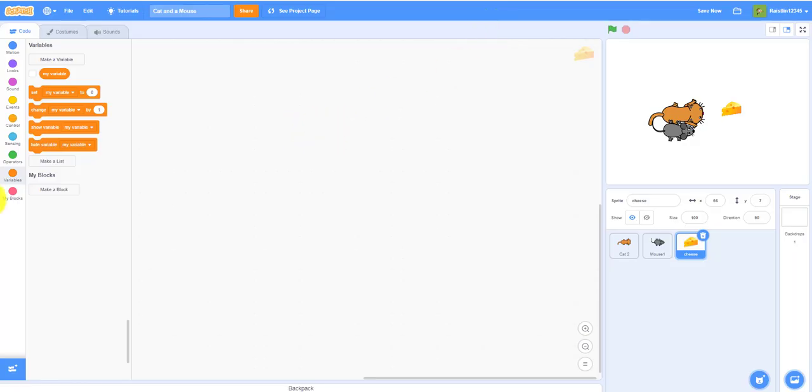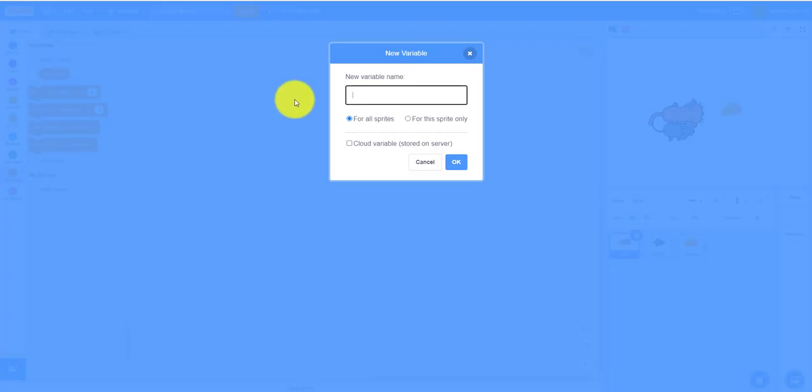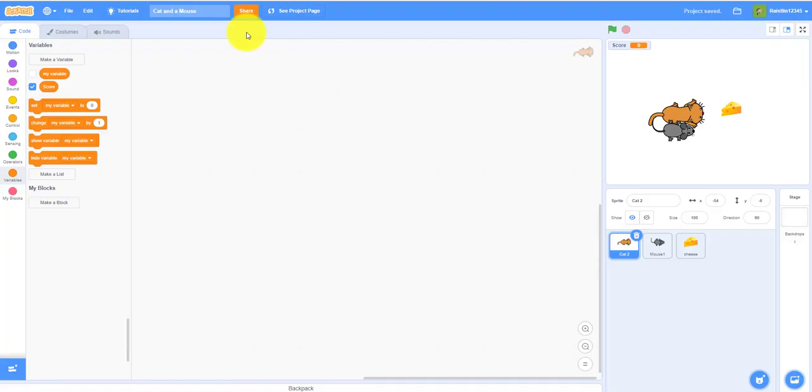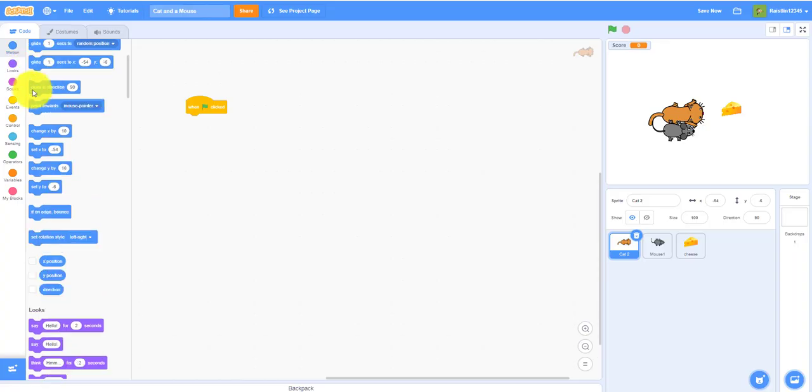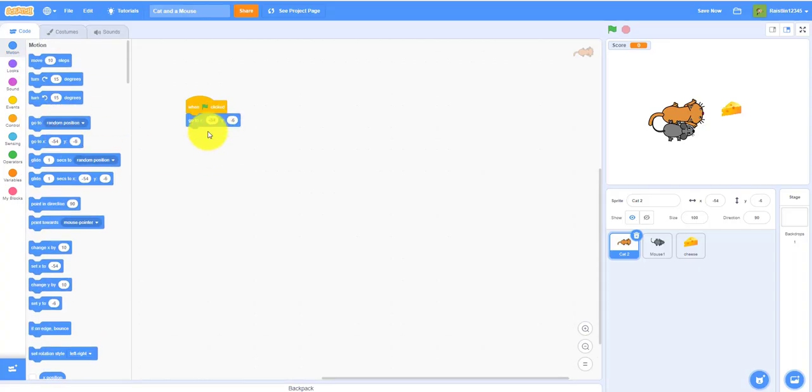So right now let's work on the cat code, and we'll need to make one variable called score, which will be keeping track of the score when you touch the cheese. And for the cat, let's get a when flag clicked. Go to x 180, y position is 0. So I made it spawn somewhere right here, and I wanted to make the mouse spawn somewhere in the middle, so it'll have some distance for it to catch up to the mouse.